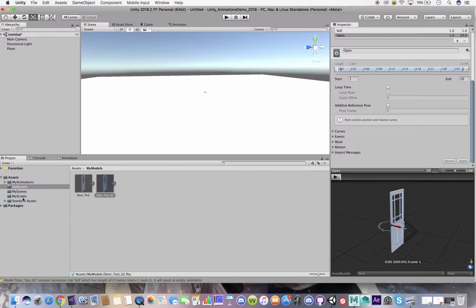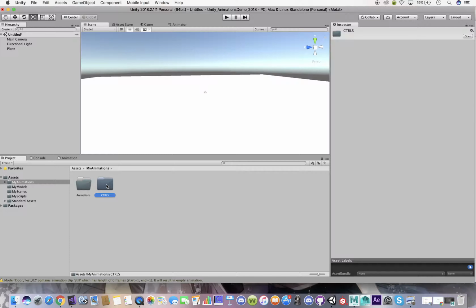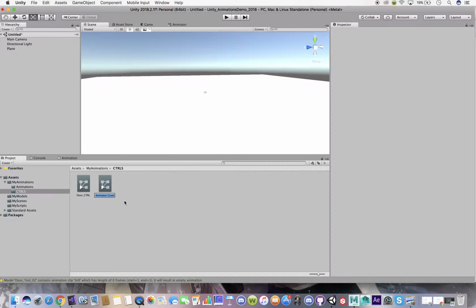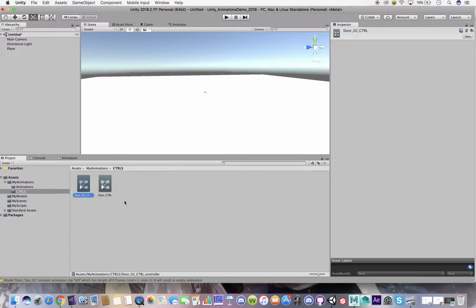Okay. So now going back over here to my animations folder and why I created these 2. This is just for my own sanity. That's how I like to organize it. Animations is where my animations will go if I put them in there. But here, controllers, like you see I have this. The way we make that is by doing create animator controller. And this is the thing that's essentially going to tell Unity, hey, you need to play these animations, because I have this controller attached to it. So I'm just going to rename this to door 02 control, right? And yeah, we're getting close.